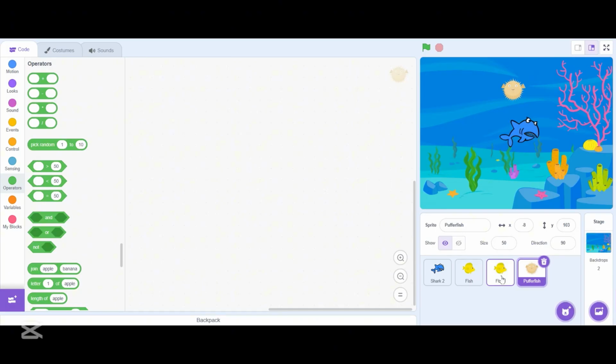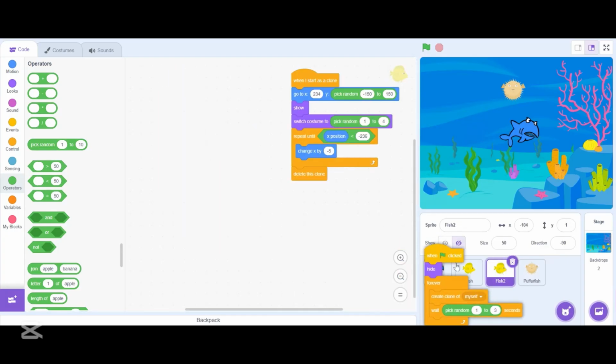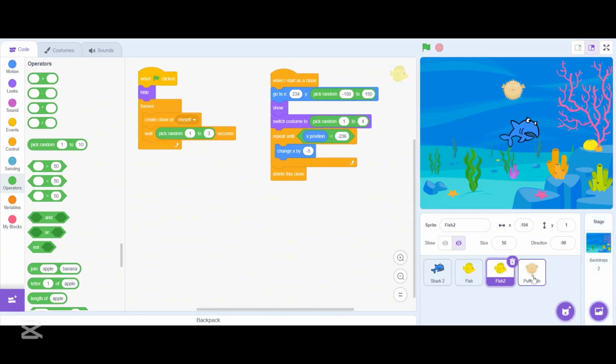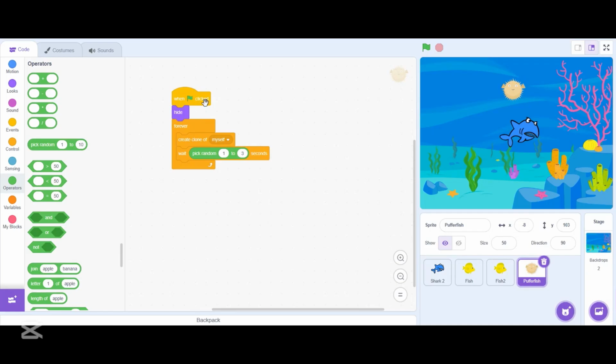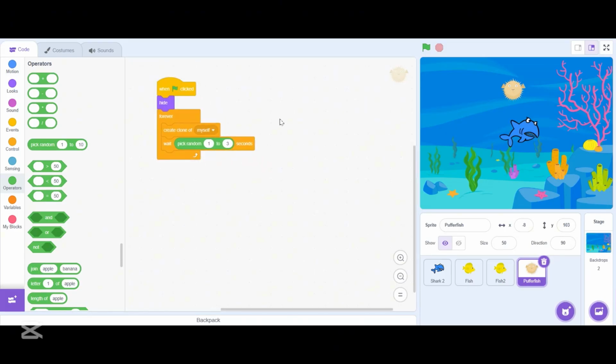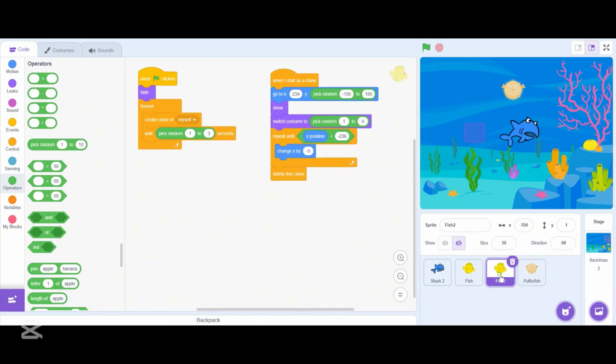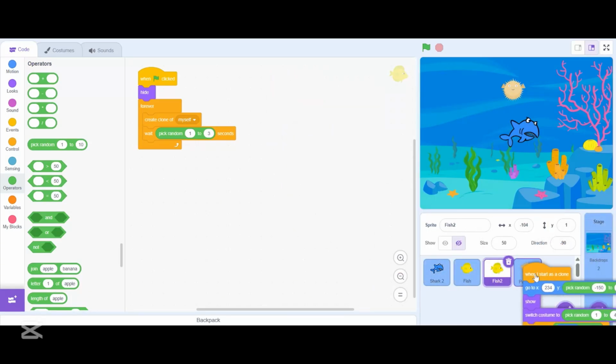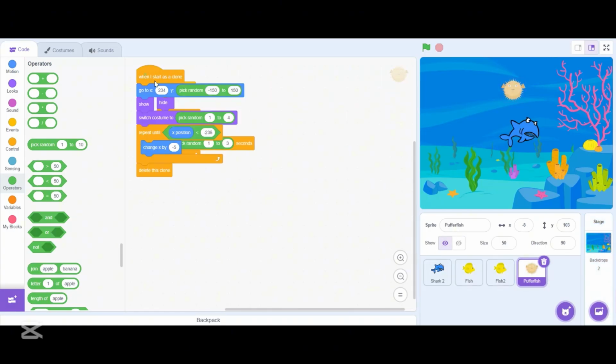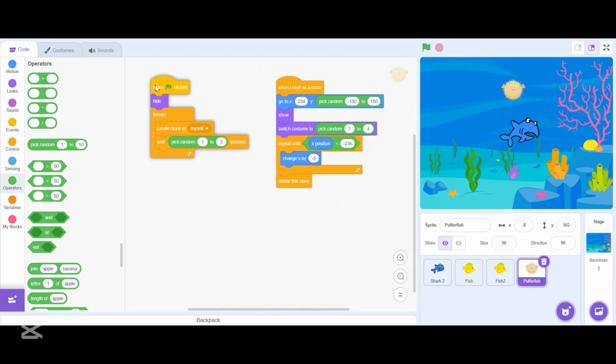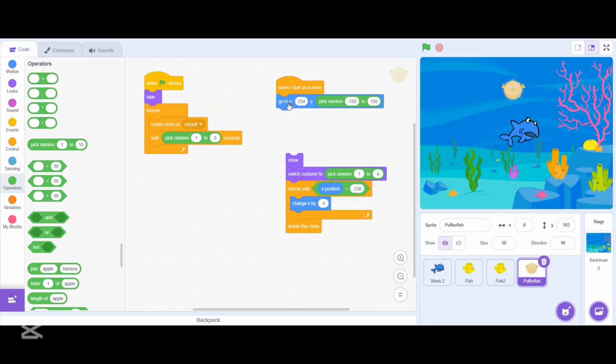Yeah, and let's do the same thing. Let's just grab some code from here, from fish 2. We can use this code for puffer fish as well. Yeah, when we click the green flag, the main character hides. Next, it creates a clone of itself, and it waits for a random amount of time to create another clone. Next, let's go to fish 2 and also drag this one here, but we need to change a lot of logic inside here. First of all, we need to change the go to XY block.